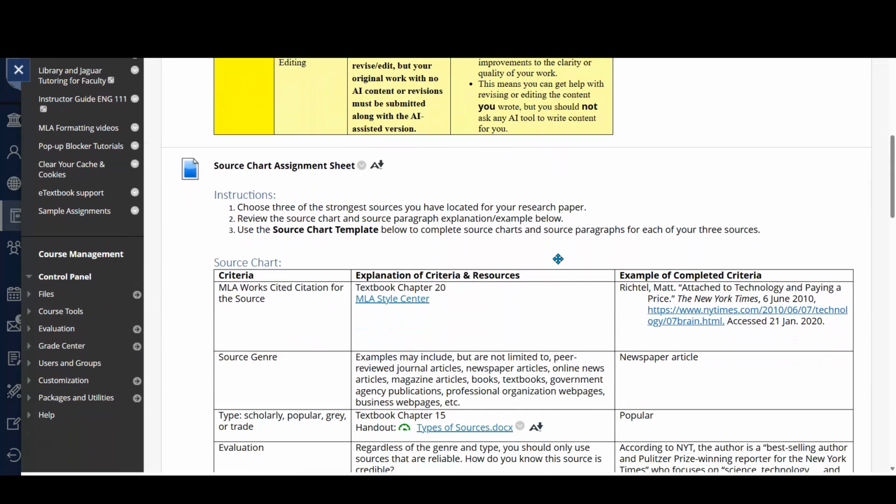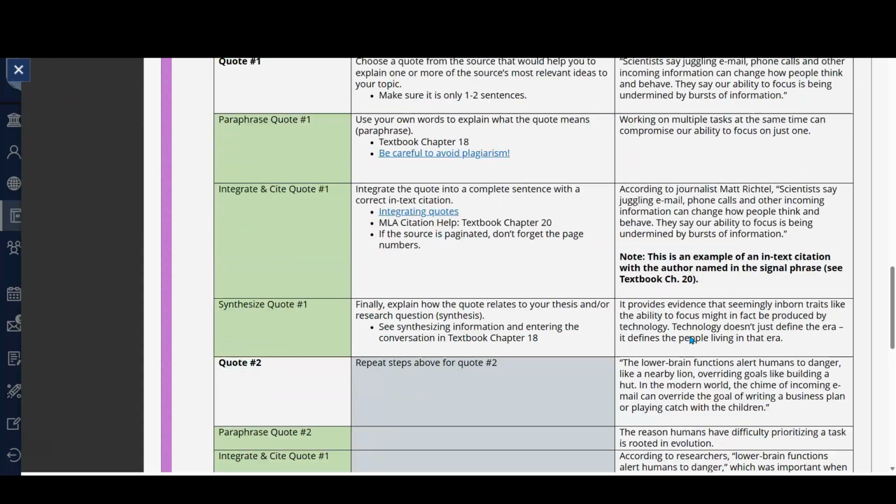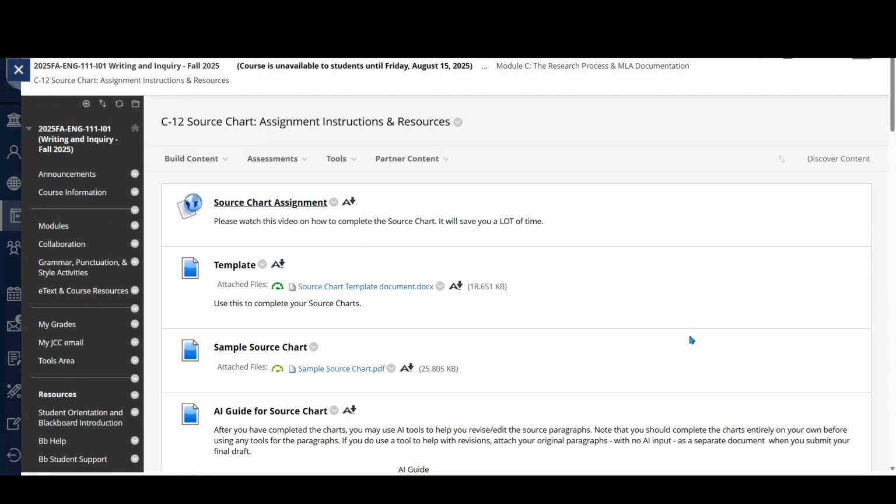The instructions are basically down here, and you can be really intimidated, like, what is going on? Okay, so I'm going to walk you through this. Also, the time and effort you put into the source chart will save you a lot of time when you do the research essay, which is in Module D. Save yourself time and headache by actually paying attention to what we're doing.